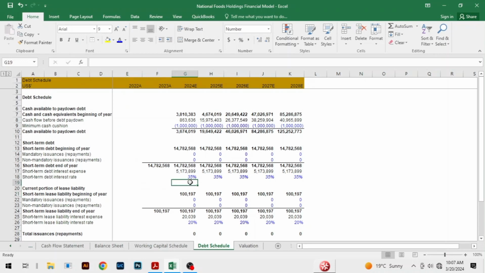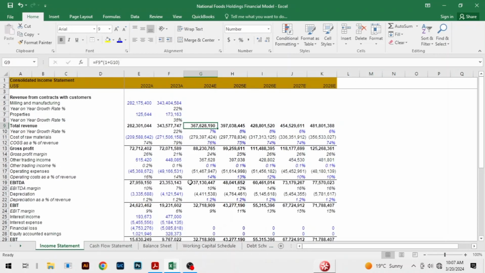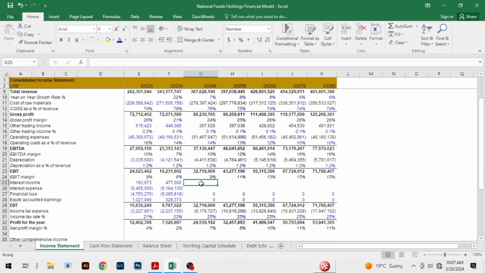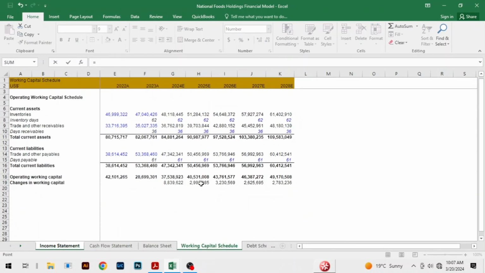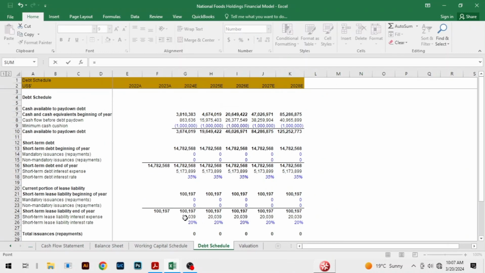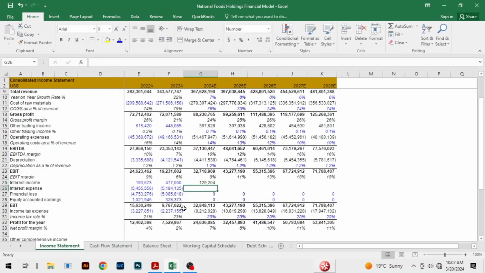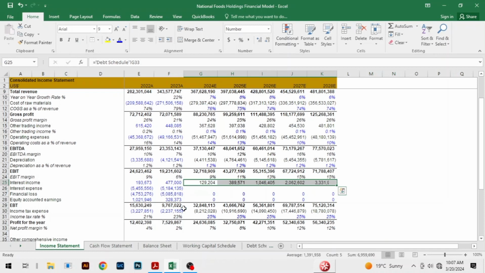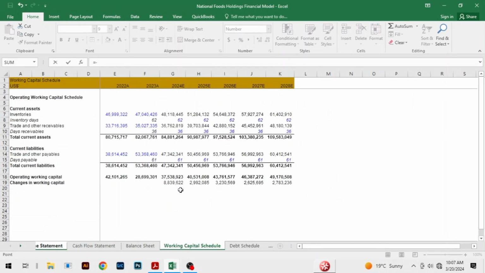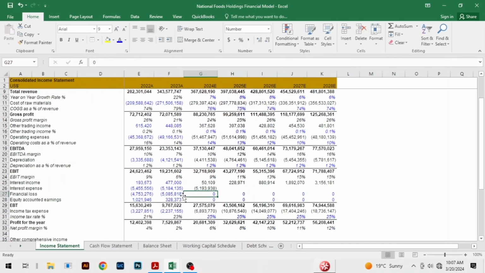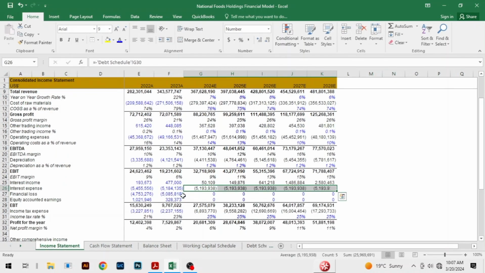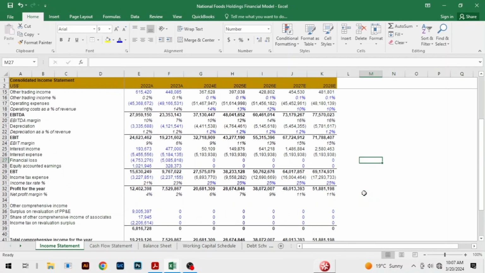And we need now to link to our income statement. Okay, so here we are going to link the interest income from the debt schedule. So let's link here. Let's link that, and here let's link total interest expense, which is this one. Let's link that. So now our income statement is complete.